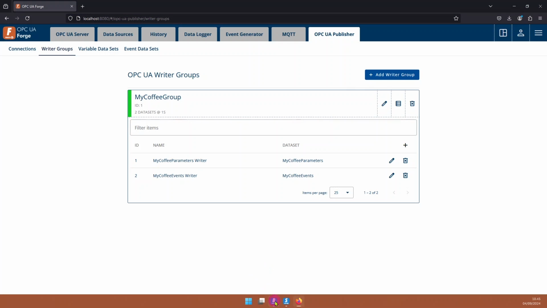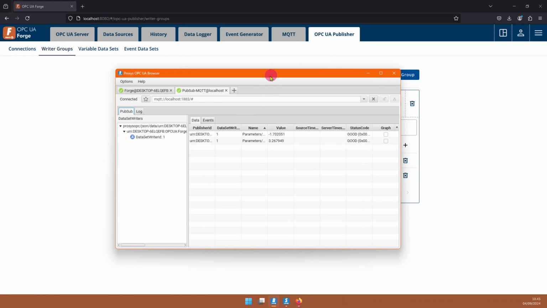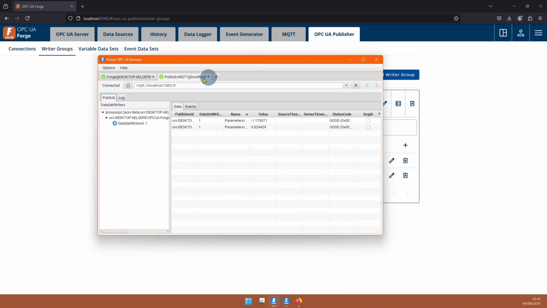Then I'm going to use our browser application to receive these messages. I have connected my browser to this Forge's internal broker, and I can see that we are receiving values from Forge.